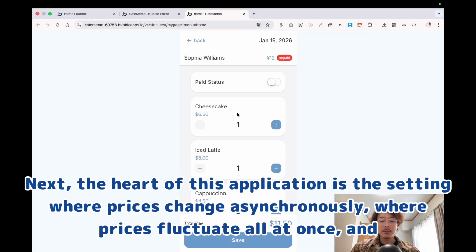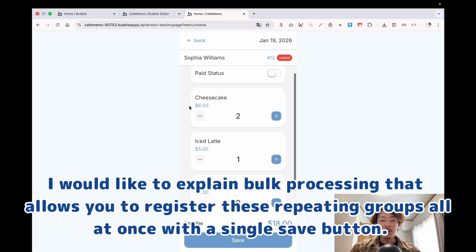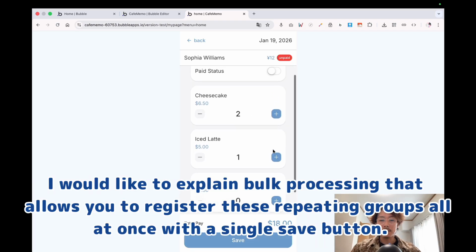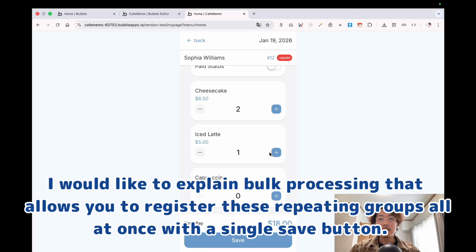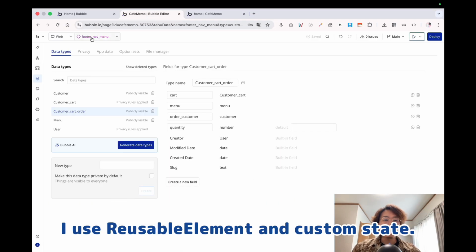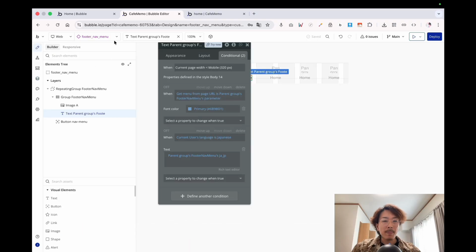Next, the heart of this application is the setting where prices change asynchronously, where prices fluctuate all at once, and I would like to explain bulk processing that allows you to register these repeating groups all at once with a single save button. First of all, by pressing this plus or minus, this total price changes using a custom state. I use a reusable element and custom state.